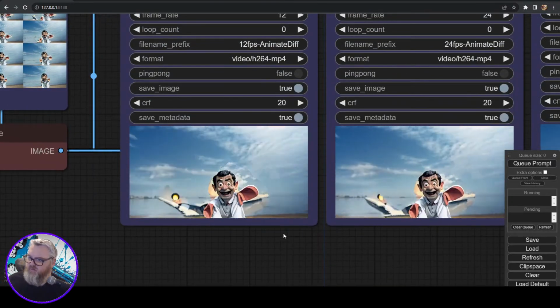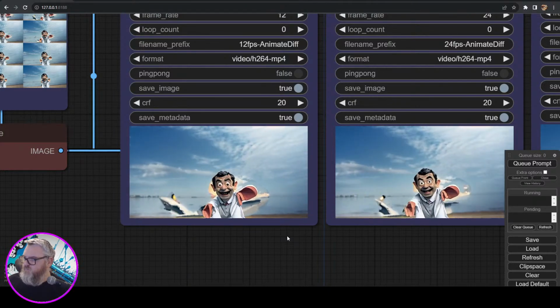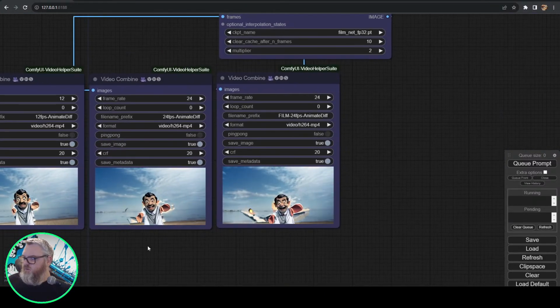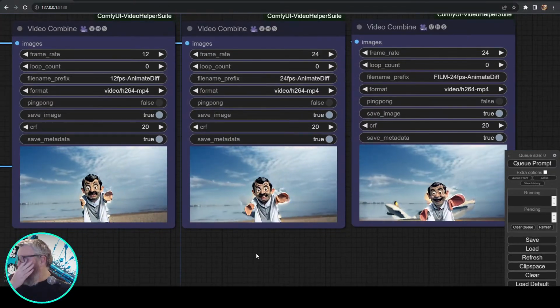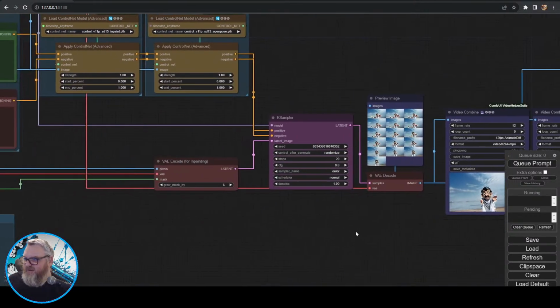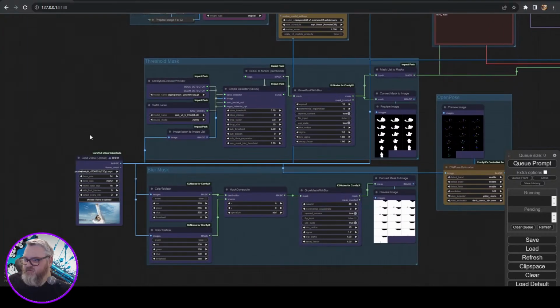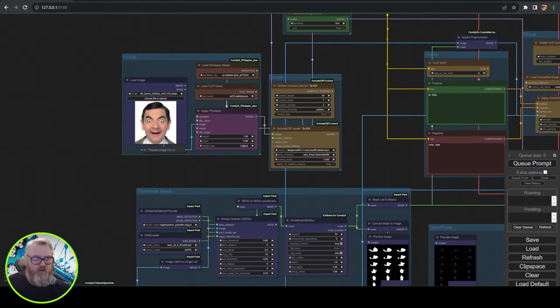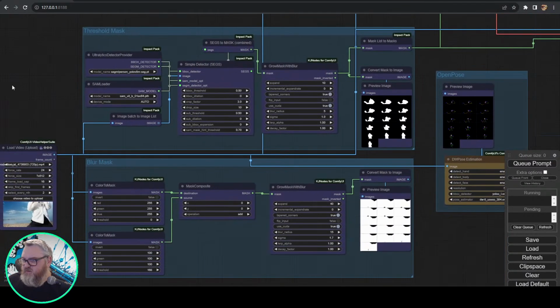Well, nailed it. All right. Let's have a look at all the settings and make sure everything's not insane. Did I miss anything? Let me check these, compare them up.